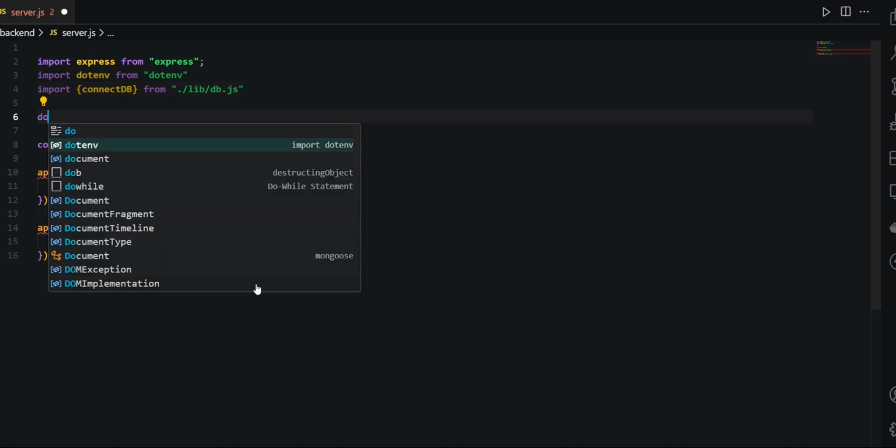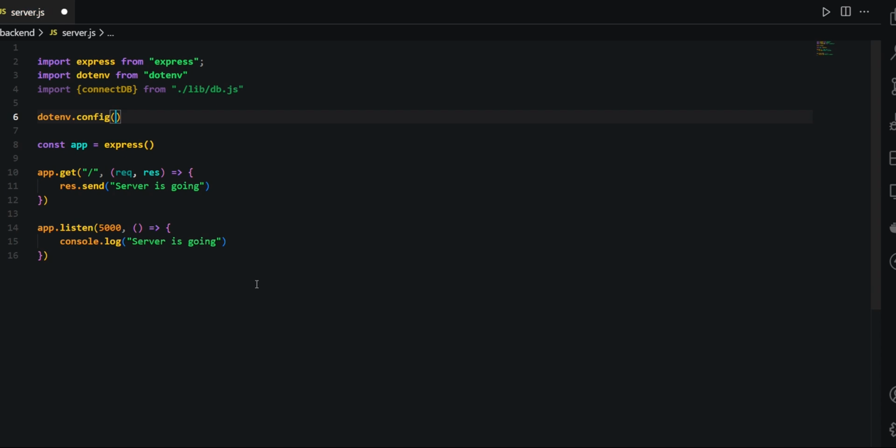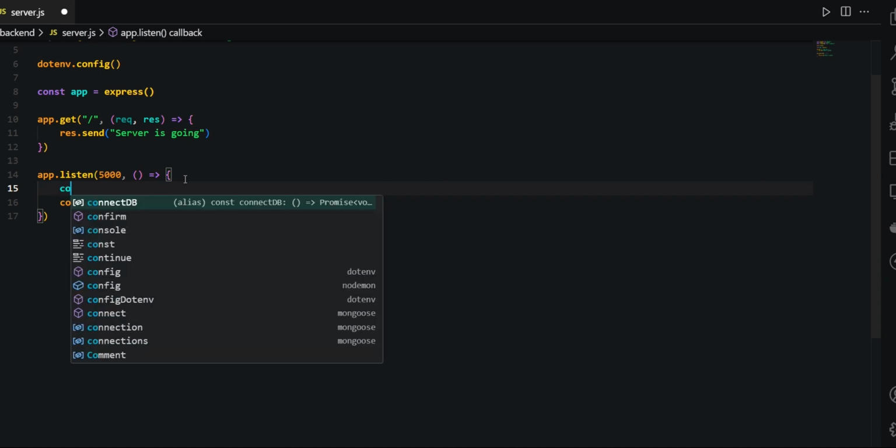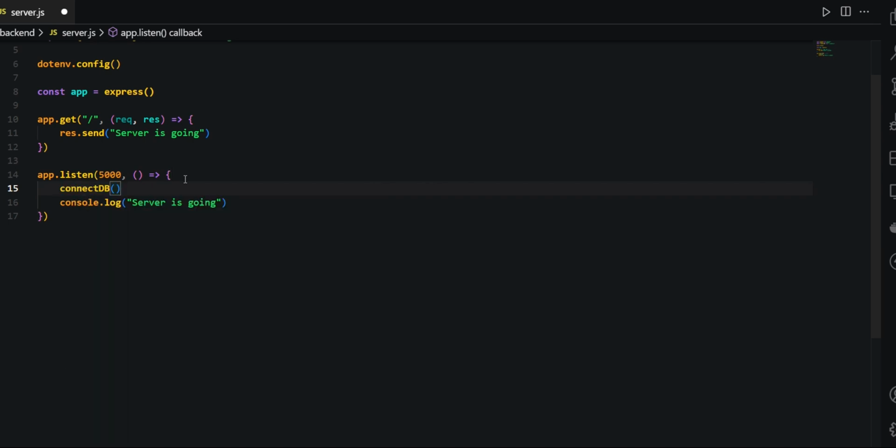So let's go ahead and gain access to the .env config. We'll be sure that we call it. And now, just to make sure that the connection to MongoDB is working properly, within the app.listen, right above the console.log, let's just go ahead and call the connection to the database.